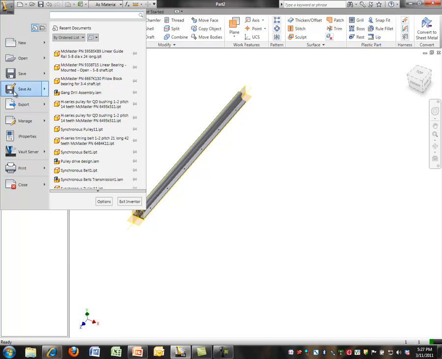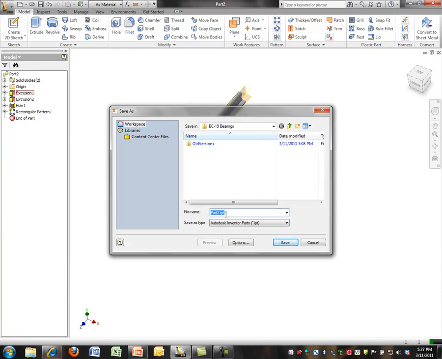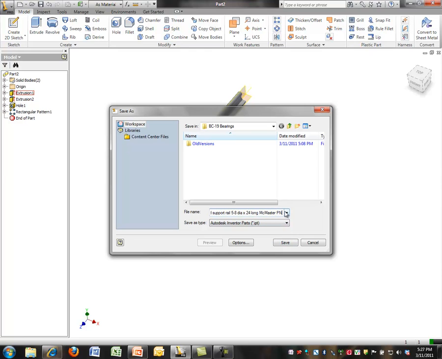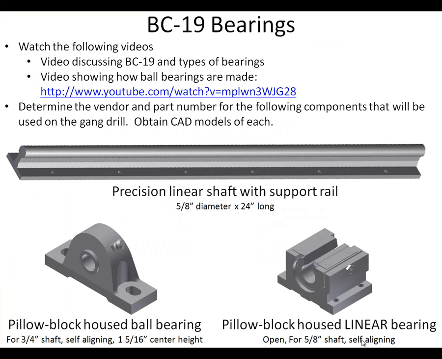So now let's go ahead and save. We'll save as, we'll call this a linear shaft and support rail, 5/8 diameter by 24 long, McMaster part number, and then we'll go back to McMaster and copy this part number and paste it into our file name, and we'll hit save. Okay, now we've got CAD models of each of those components that we're going to use on the gang drill, and that concludes this before class assignment. We'll see you in class.